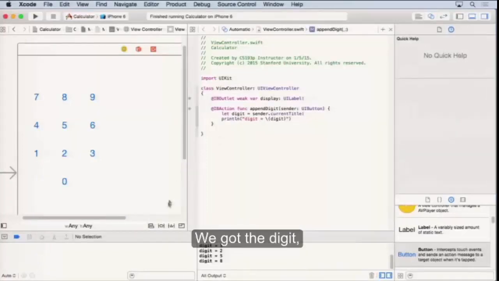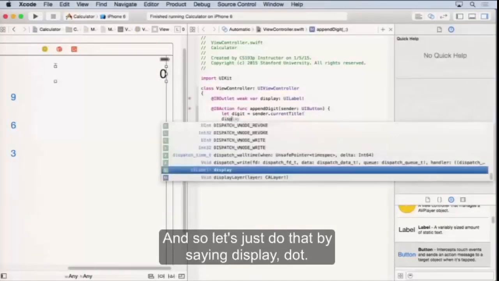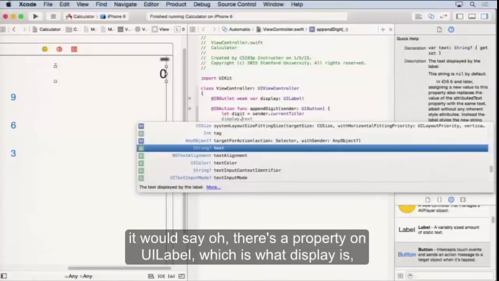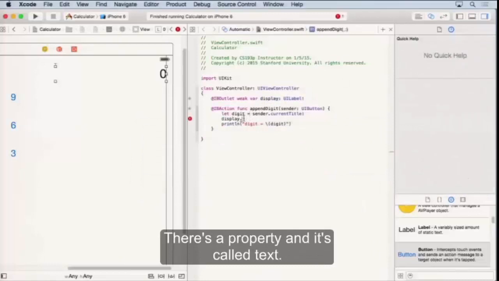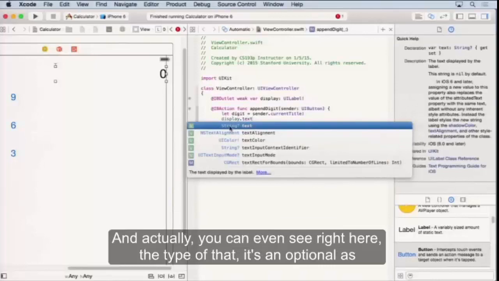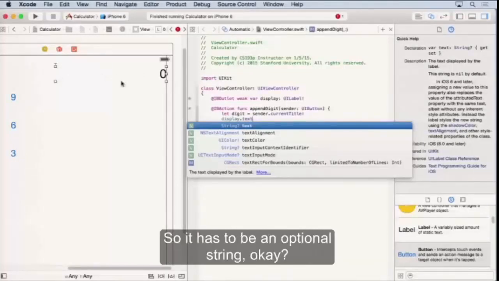We got the digit. We want to append it onto the end of this display right here. Okay? And so let's just do that by saying display dot. Now, again, if we have the documentation, I'd go look in the documentation and it would say, oh, there's a property on UILabel, which is what display is. Display is a UILabel. There's a property in it called text. See it right there? And actually, you can even see right here the type of that. It's an optional as well because this label's text might not have been set either. Okay? So it has to be an optional string.